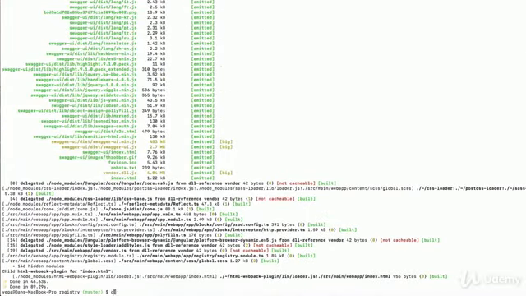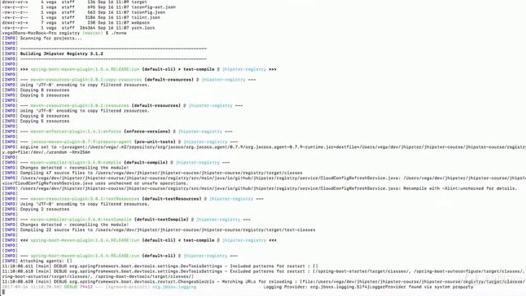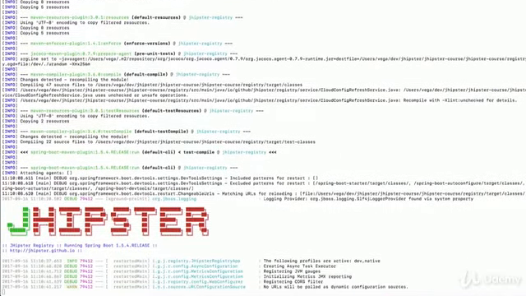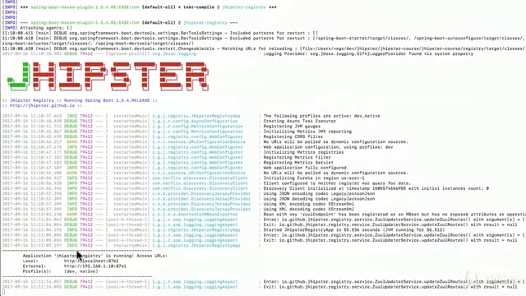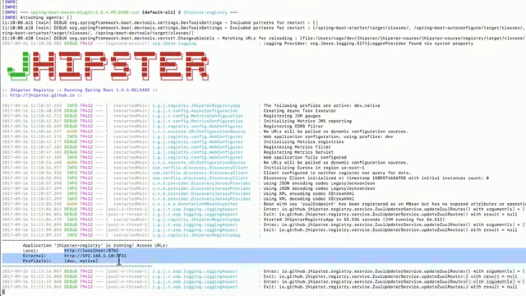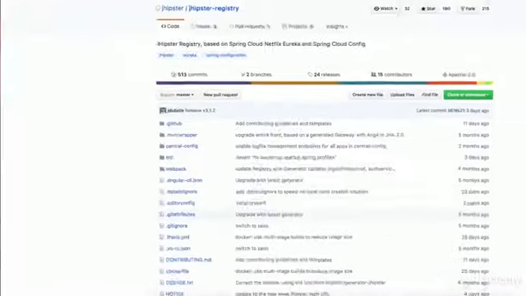Okay, so as I said, once that's complete, we can go ahead and run our application. Remember, there's a Maven wrapper here. So we can just run mvnw, and this is going to fire up our application. Okay, so we can see our application started up, our JHipster registry application, and we can access it on localhost 8761. So we're going to do just that.